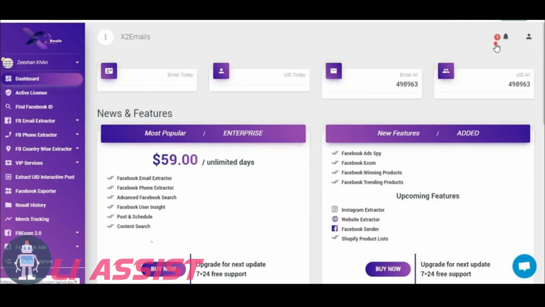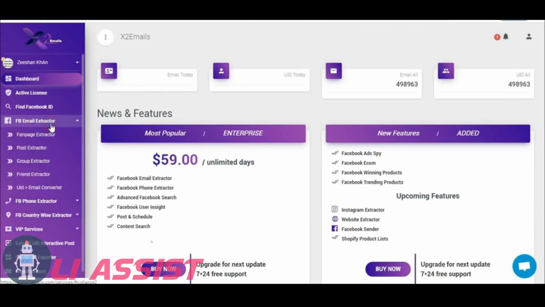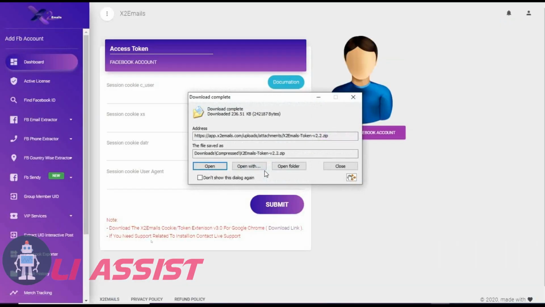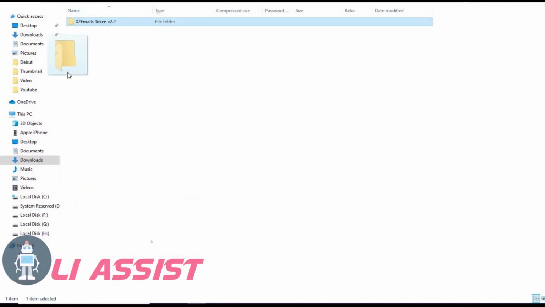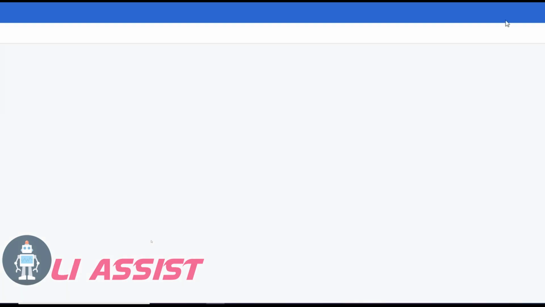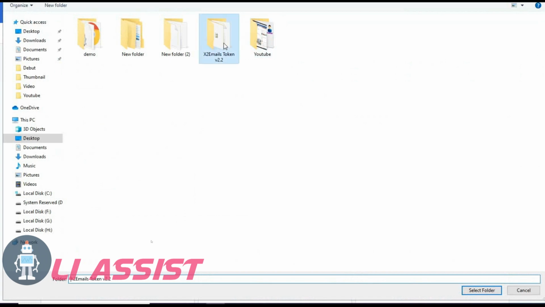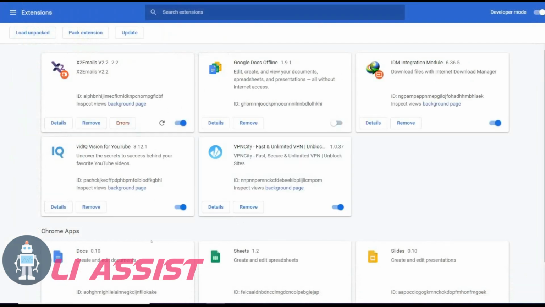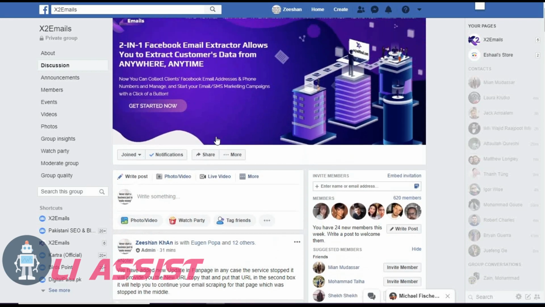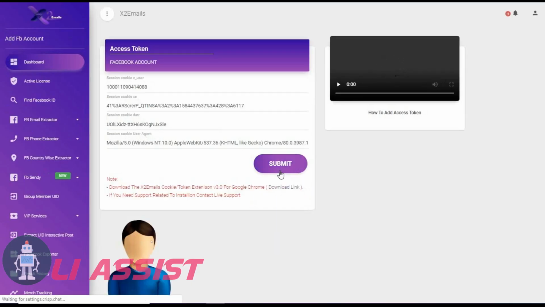So first you have to follow the link in the description and sign up on this site. Then authorize your Facebook ID, download the extension, and add it to your browser. Now sign in with your Facebook account and click the extension. Go back and click submit.